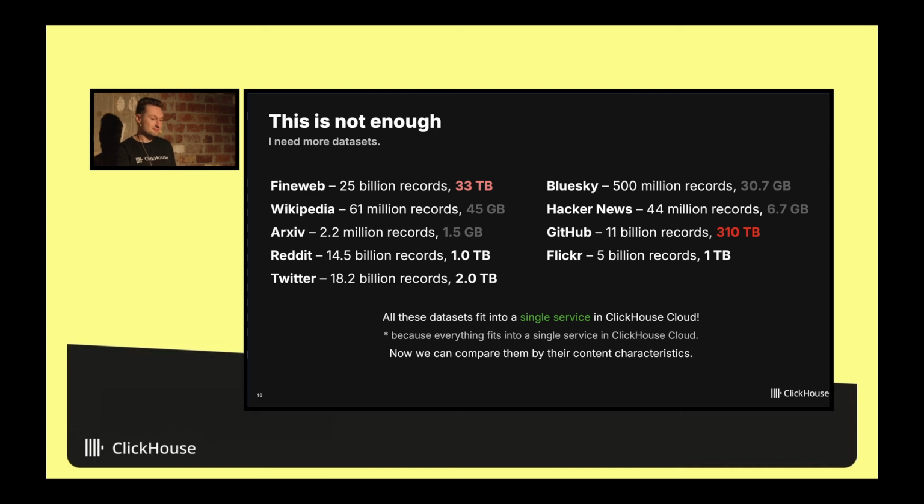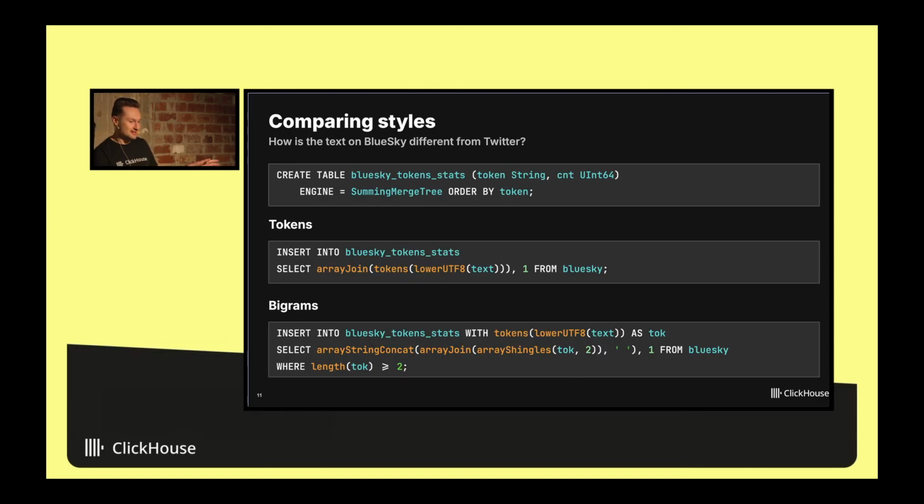How to compare them? How to compare them by their character, by their style. Let's do the most trivial thing we can even imagine. Let's count words, count tokens. So I created tables named Bluesky token stats, Wikipedia token stats, Hacker News token stats, and so on. Each contains just 2 columns, the token and count. And with this insert query, I just count tokens. I have text converted to lowercase, extract words with the tokens function, do array join for flattening these arrays, and just insert 1 into the table. And the table has the SummingMergeTree engine. This engine will automatically sum all of this data in the background.